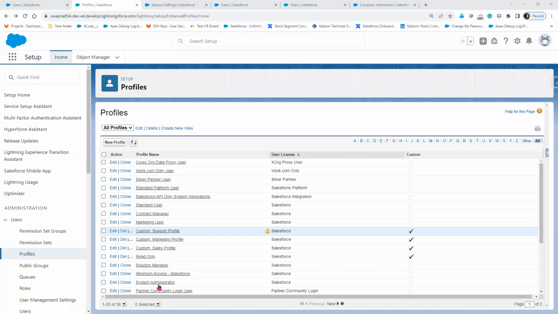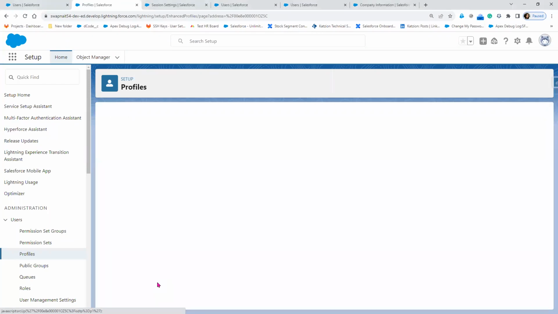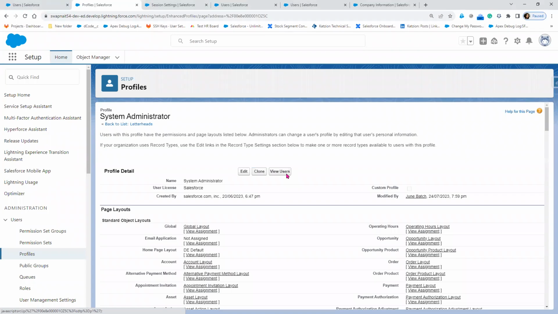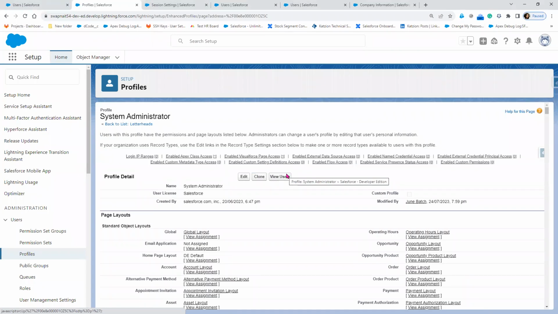Now here we have one of the profiles which is called the system administrator profile. System administrator profile means it has full access, whether it is a standard application, custom application, standard object, or custom object, everything. It will have maximum permission. The full permissions will be there for the system administrator.